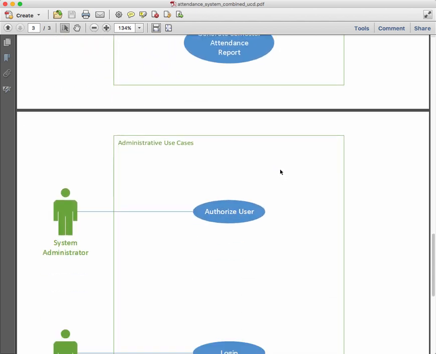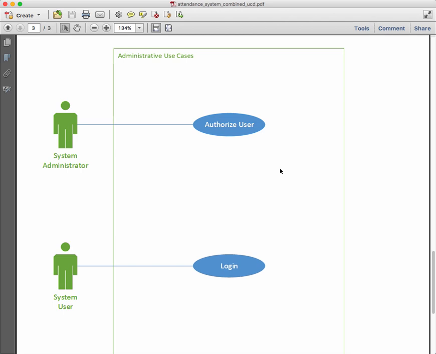Then we have a couple of administrative use cases that include authorize user, which is done by the system administrator actor, and log in, which is done by any system user who needs to log in. As of right now, I would anticipate that both students and instructors and system administrators would all have to be able to log in. So they would all play their natural role and also the role of system user. So that's the functionality that's in the system. Now let's get working on non-functional requirements.